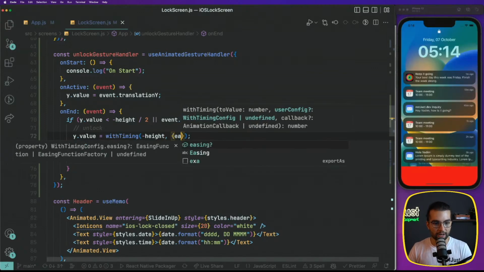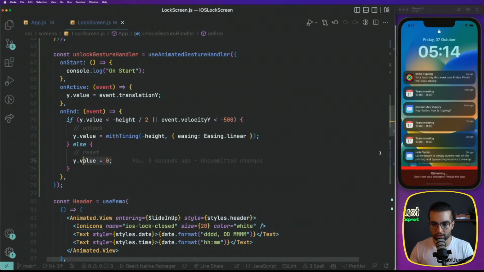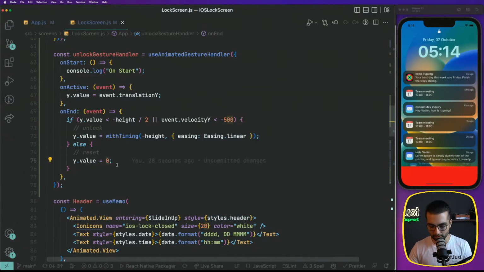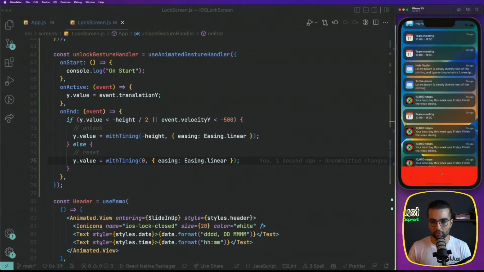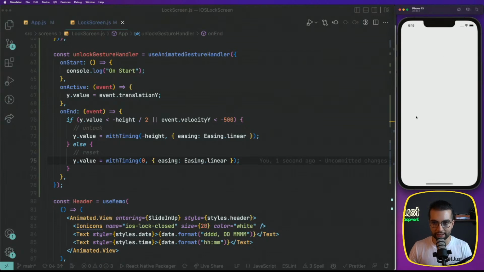And as well, we can provide the easing as easing.linear. I think when we go to 0 is okay. No, it's too fast. So we're gonna do it with timing here as well. Okay, now it looks better. All right, so that's how we implement this gesture handler here.